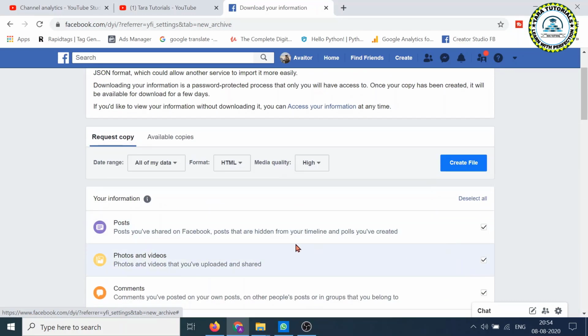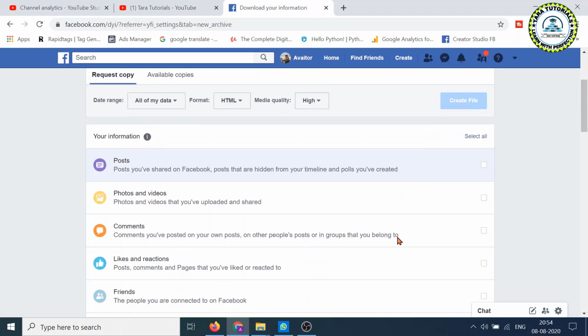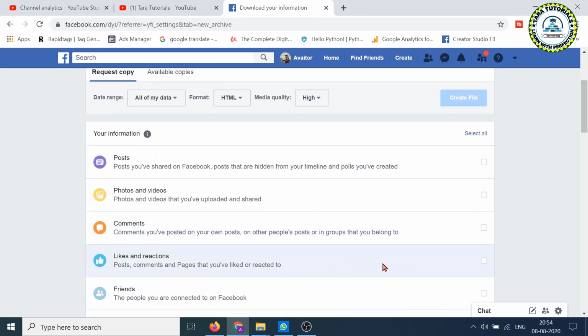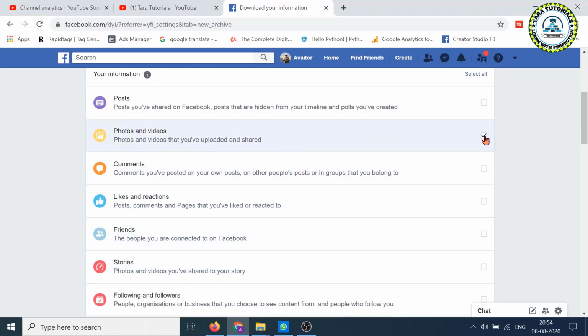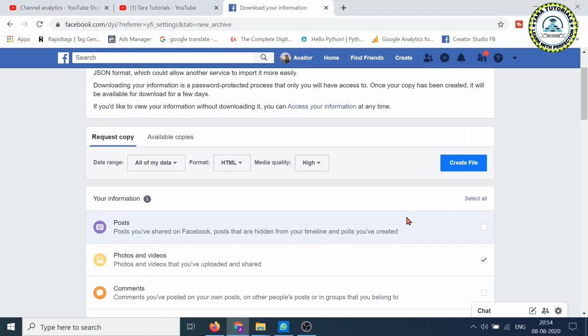If you want to choose all, you can select everything, or if you want to categorize or pinpoint some particular information. So for the demo purpose, I'm just choosing photos and videos. In your case, if you want to download all the information, you can select all. Once you have opted for the right content, click on the create file button.